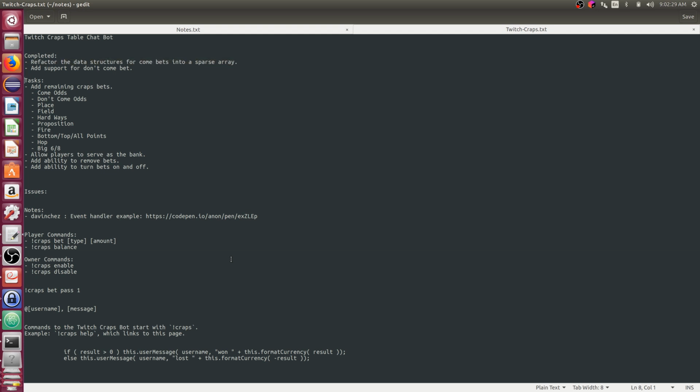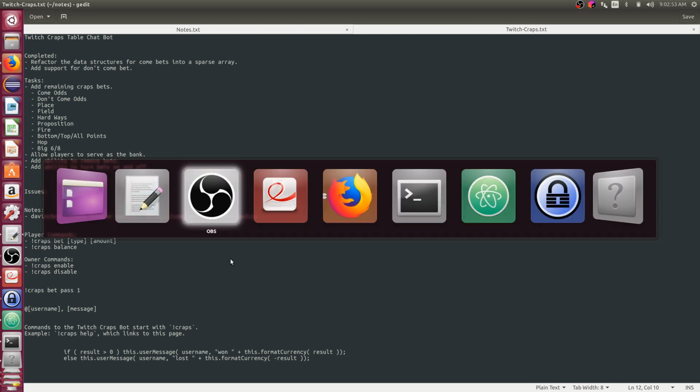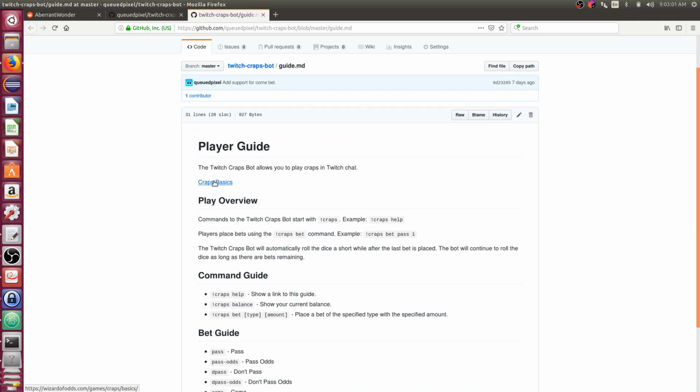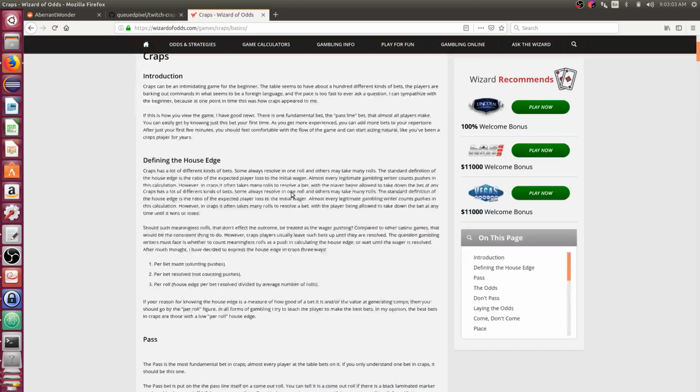So up next, I have more bets I want to add here. We don't have odds for the come bet and the don't come odds yet, and so I think those are next. Then probably place. And I'm not sure after place, because all the rest of these are kind of worse bets. What I want to do is look up the Craps guide. I have a link to that from my player guide. You have a Craps Basics link here. I just want to look up the different bets here.